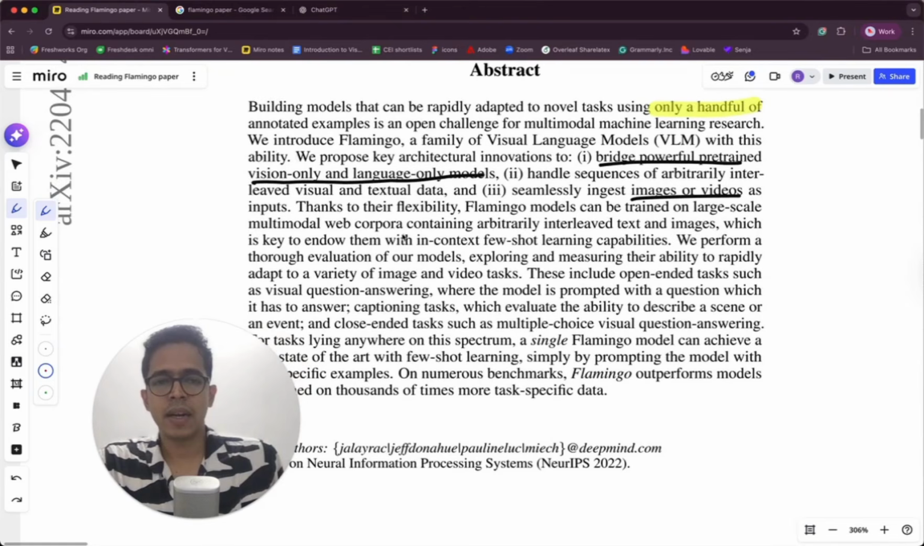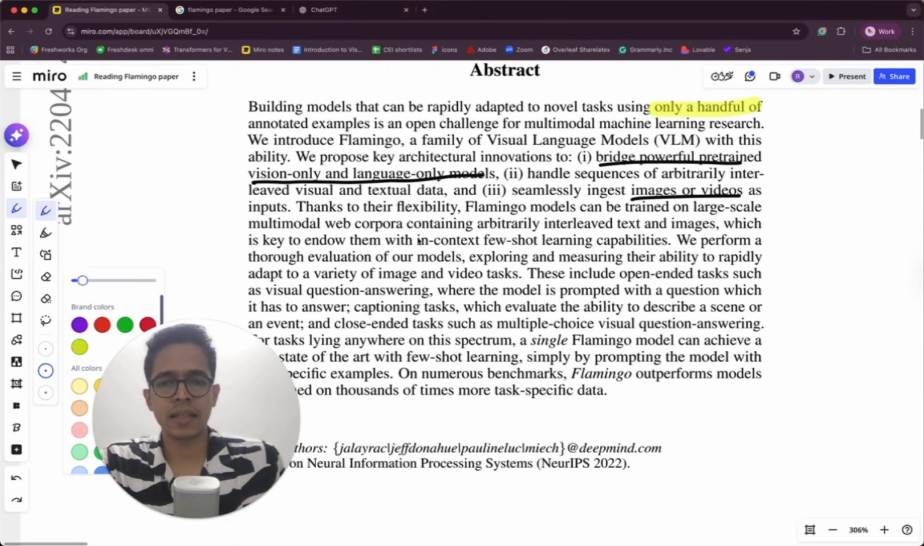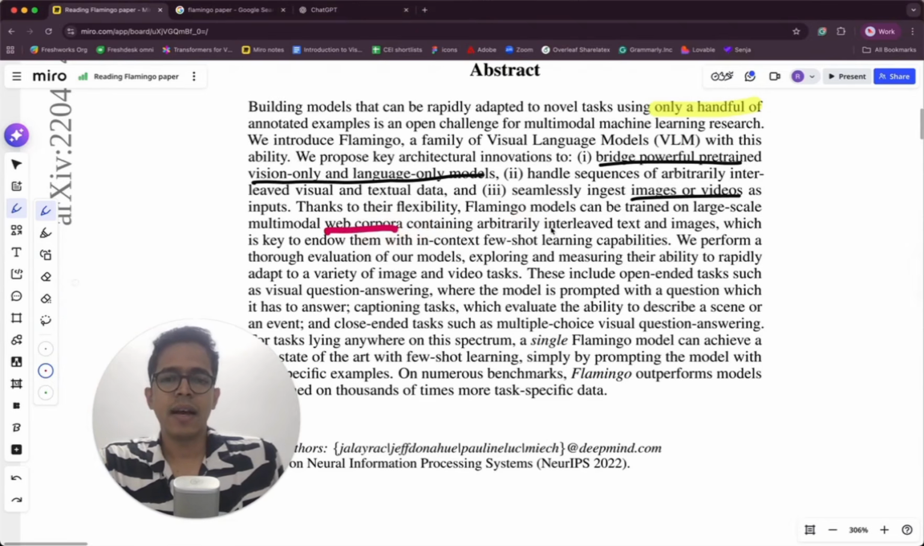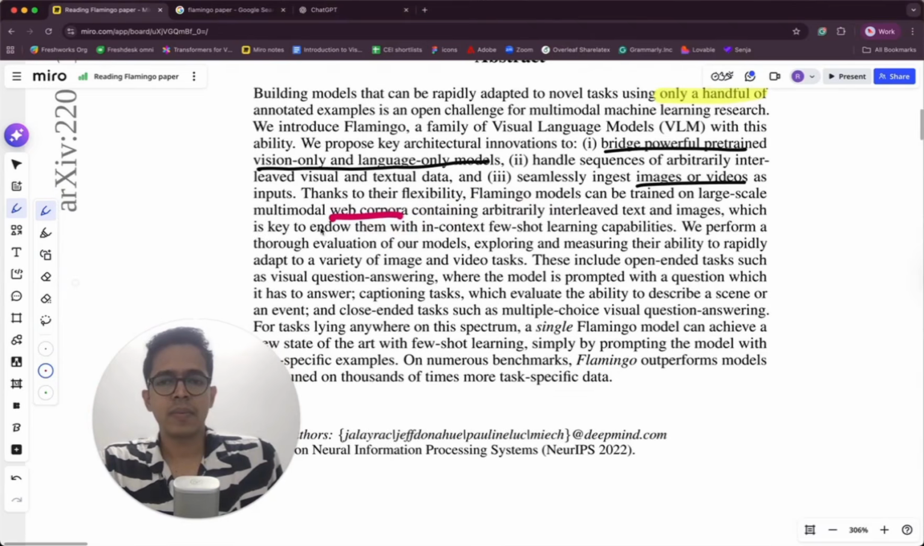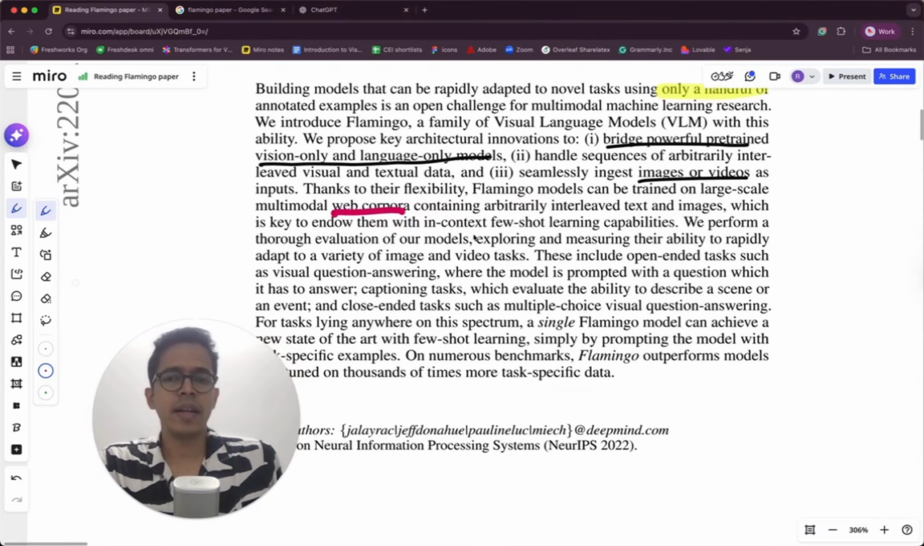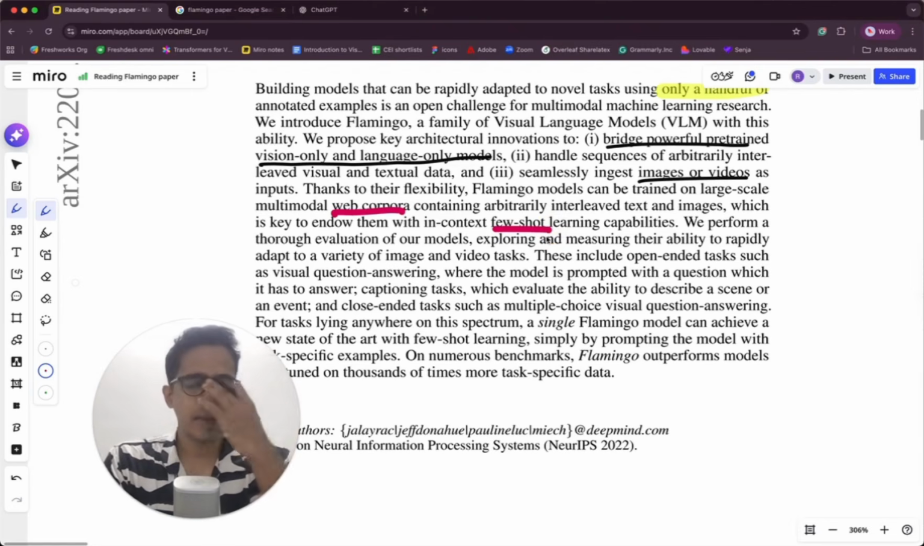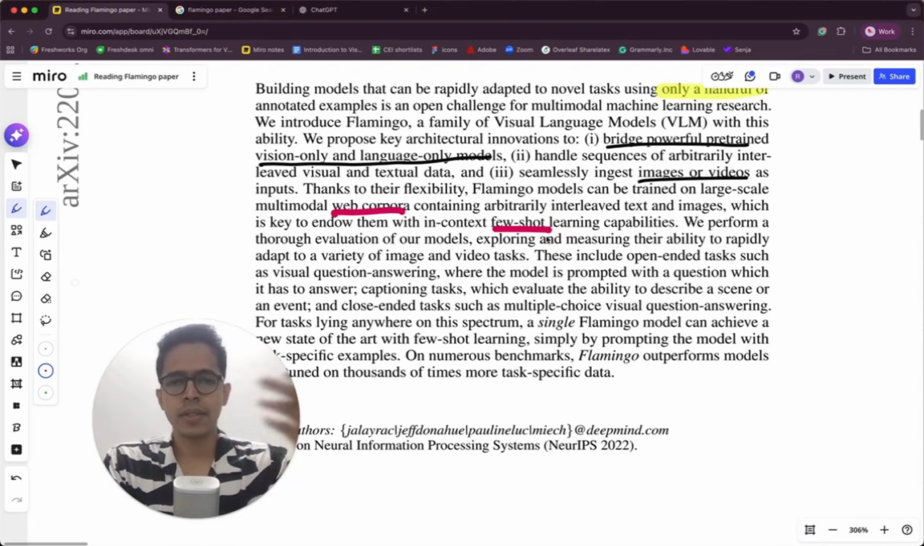Flamingo models can be trained on large-scale multimodal web corpora. So this dataset will consist of text and images. We'll see what that dataset looks like, containing arbitrarily interleaved text and images, which is key to endow them with in-context few-shot learning capabilities. So now there is a question: what exactly is few-shot learning, right? Let's ask ChatGPT what is few-shot learning. But in short, typically few-shot learning is, with a few examples given, the model should be able to make a prediction.